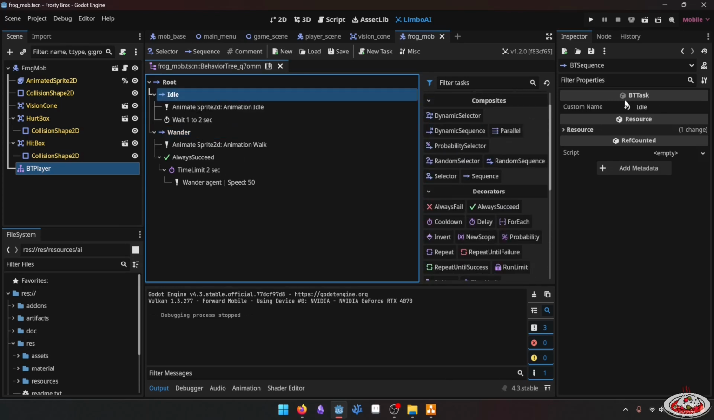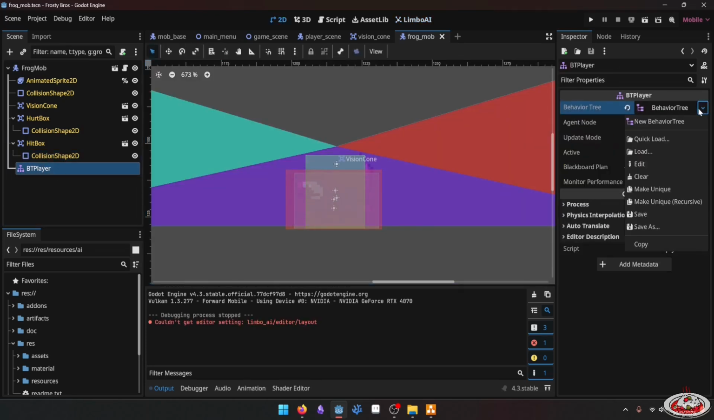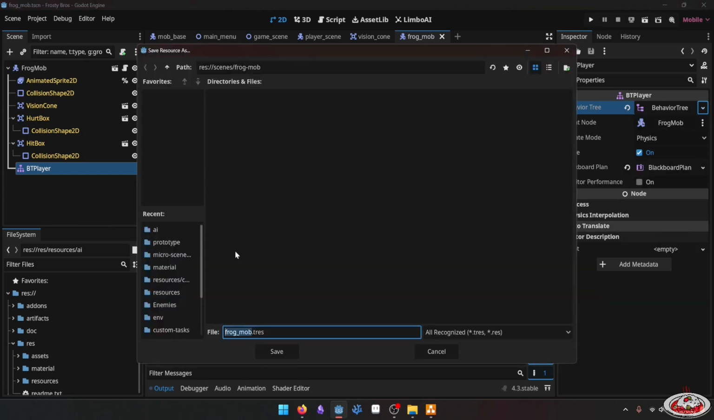and let's stick with it. And what I'm going to do right now is I go to the behavioral tree player, and I don't want this behavioral tree to be inline. I don't want it to be a part of the scene. So I'm going to save it as an external resource, and let's save it in our AI folder. I'm going to call it the frog mob default behavior tree.